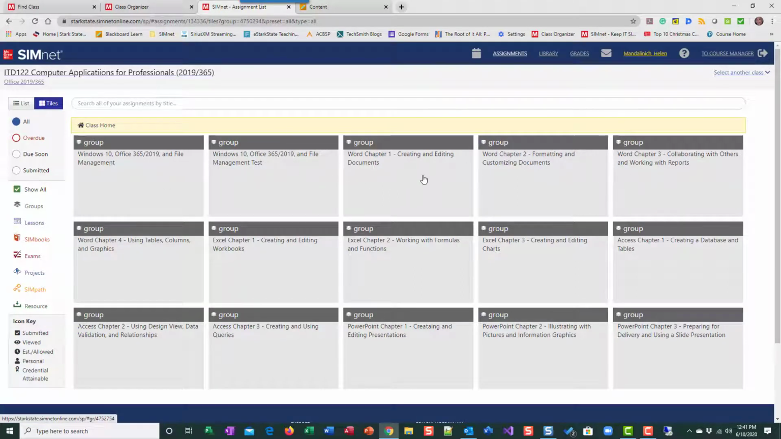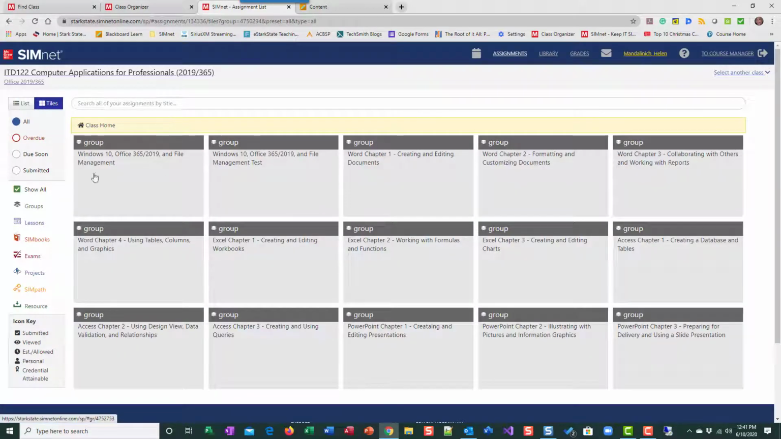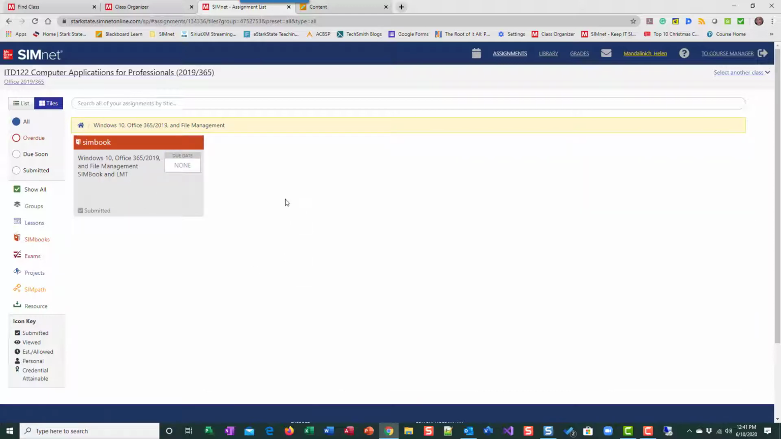Each of the tiles represents a chapter. Notice that I have tiles. You can also look at it as lists. I prefer the tiles. So I'm going to go into the Windows 10, Office 365, 2019, and File Management group, not the one that says Test. It's going to show that I only have one tile in this chapter, the SimBook.